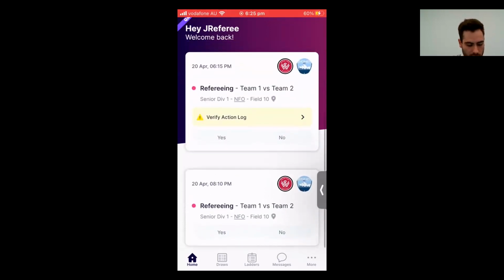If we take the one down the bottom, for example, there's a match at 8:10 p.m. tonight. You do have the ability to accept or decline that match. In doing that, you will see two options appear on that referee match card, being yes or no. You'll either select yes, meaning that you are accepting the match. For the purpose of this example, I'm going to select yes. You do also obviously have the option to select no.